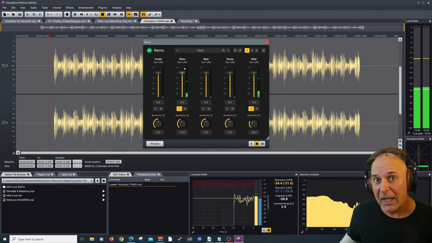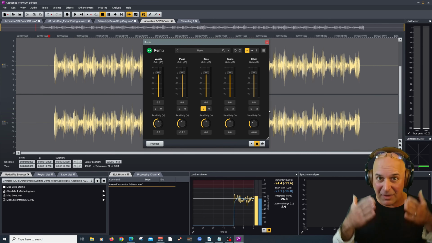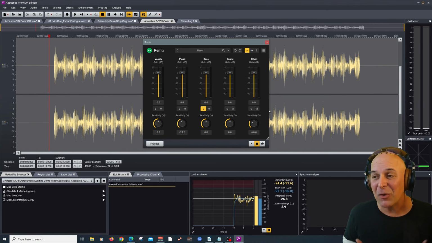So a lot of the piano is sharing frequencies with the bass here. Let's solo just the bass. Now this is a stereo file. We're reaching into it and grabbing just the bulk of the bass energy.